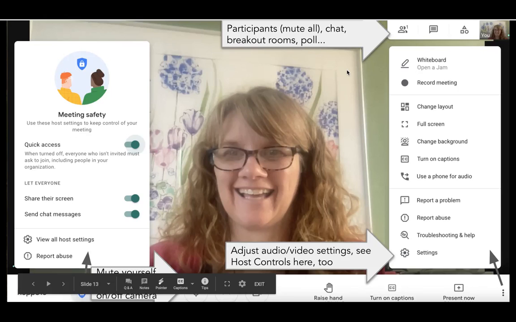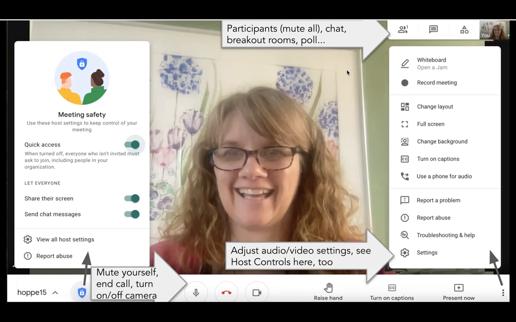You can open a Meet on your own without any students in it, and you can practice to see what it looks like. Okay, so let's take a look around. To start, down on the bottom where you see Hoppy 15 and the little arrow, that's where I clicked to get that information I was showing you on the last slide, where the Meet link is.